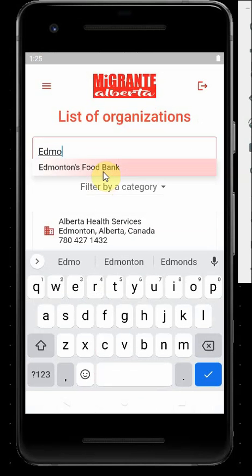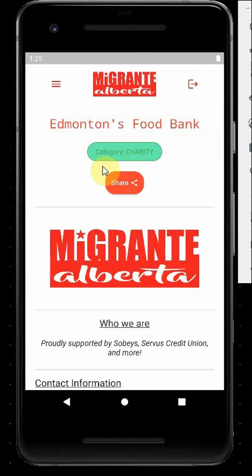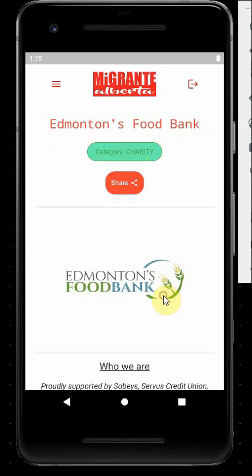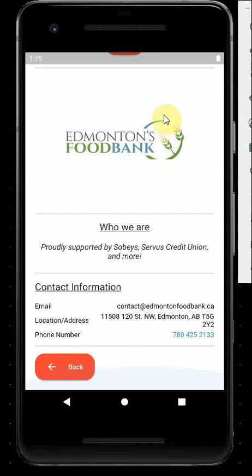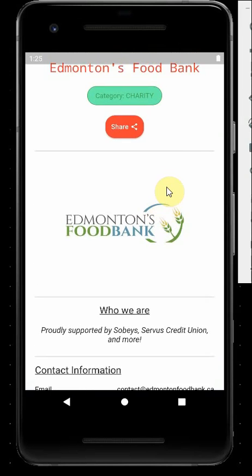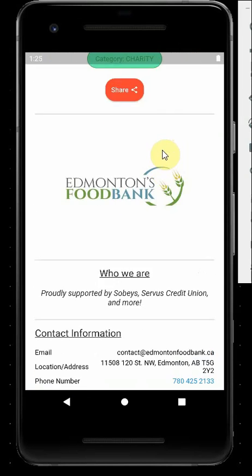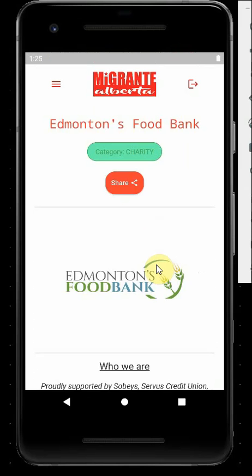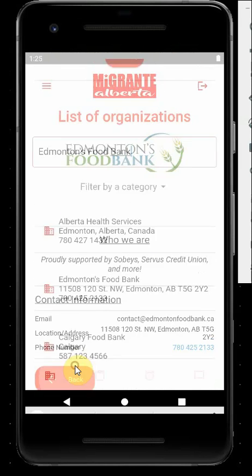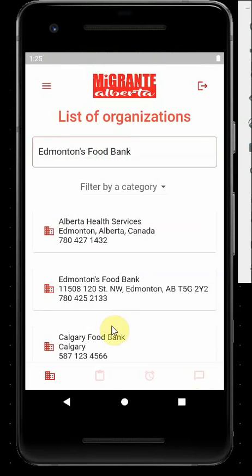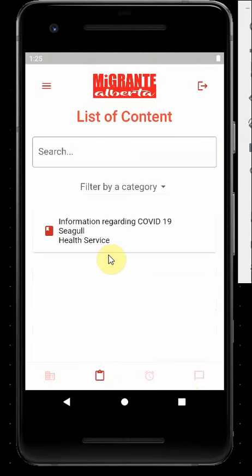We can search like so, and it will autocomplete, at which point we click this, and it will take us to the page. Just as before, you can contact, it will show you their address, and it will give you a brief description of who they are, as well as you can share. Similar to this, we can also view content.